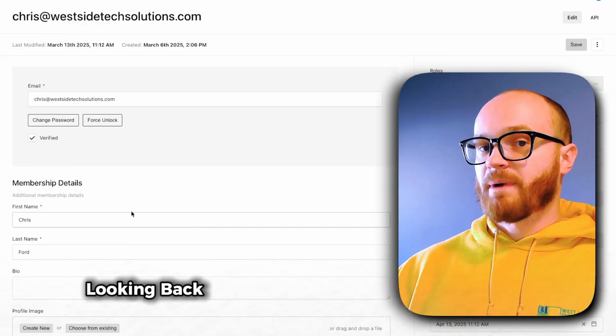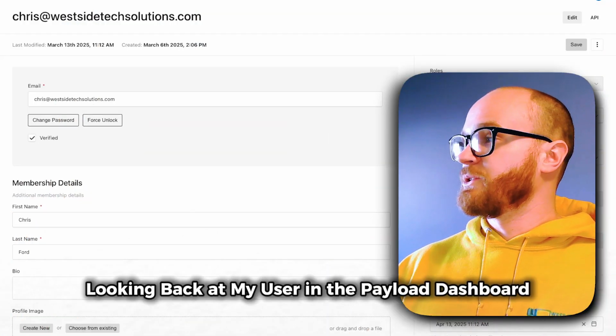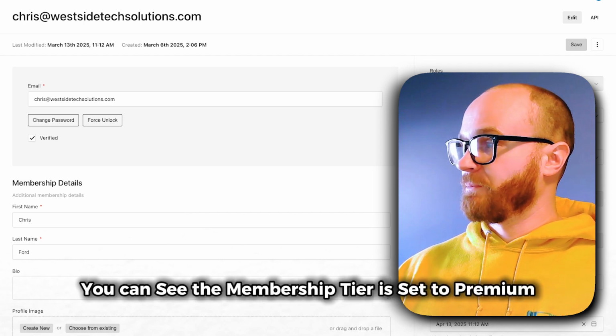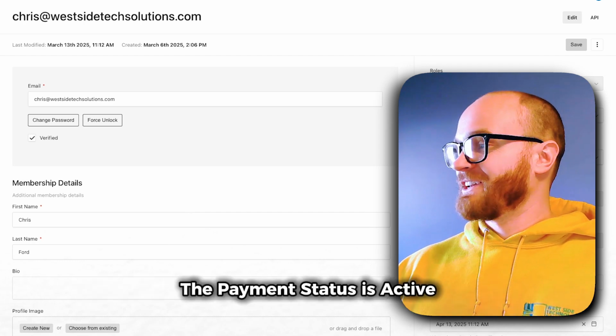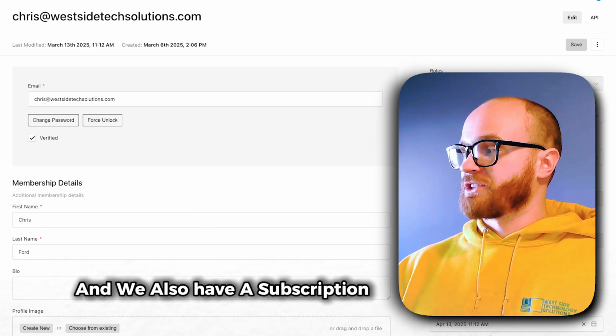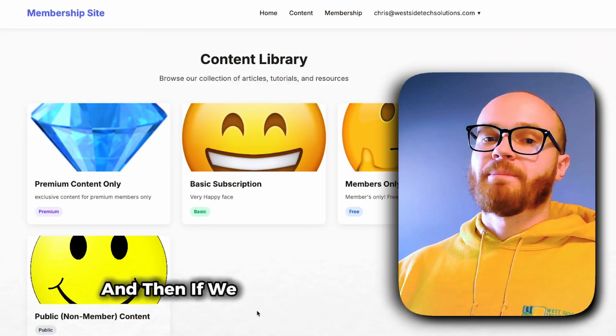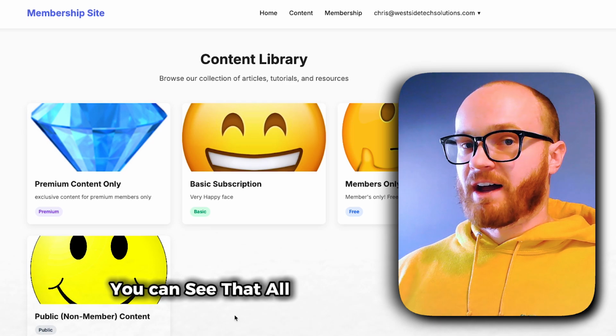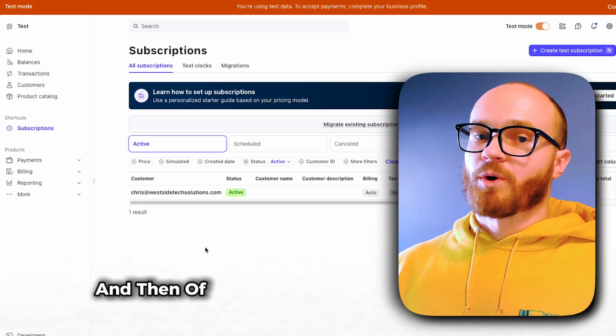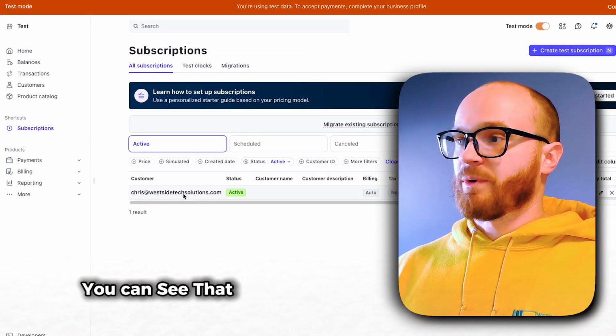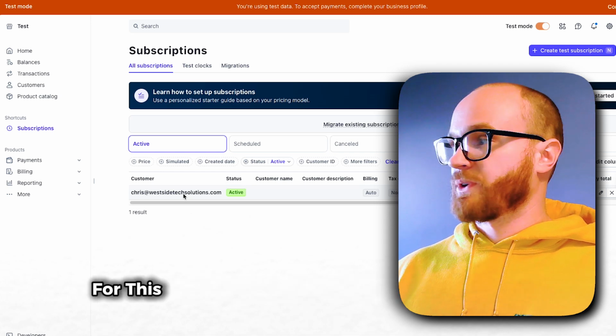So now looking back at my user in the Payload dashboard, you can see the membership tier is set to premium. The payment status is active, and we also have a subscription start and end date. And then if we head back to the content page, you can see that all the content is unlocked. And then, of course, from the Stripe dashboard, you can see that we've got a subscription created for this transaction.